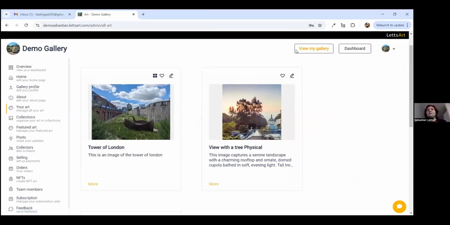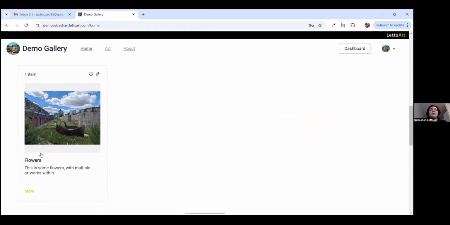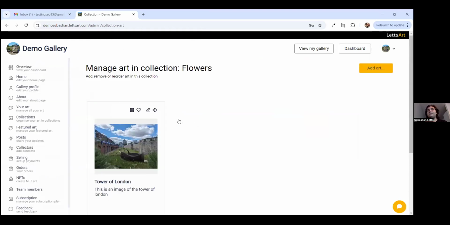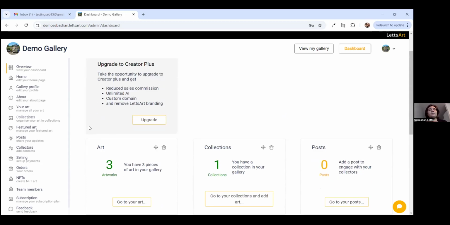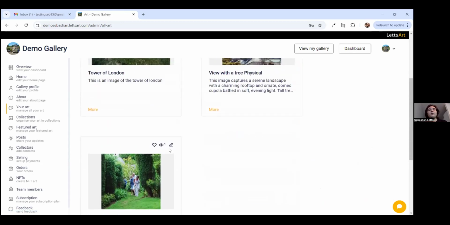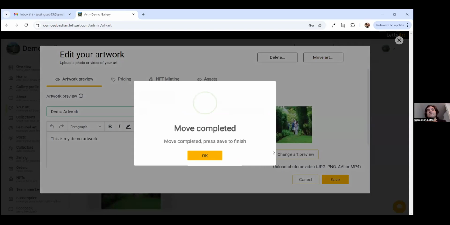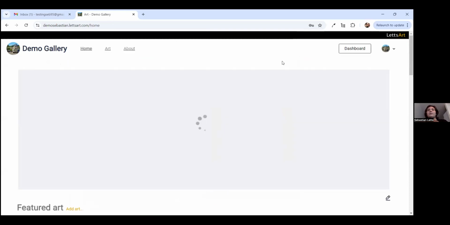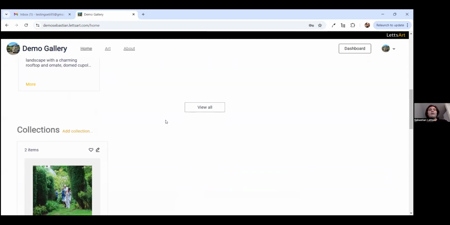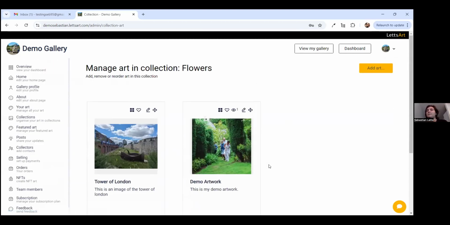And now, if I go to my gallery dashboard, you can see one collection, Flowers, which contains one artwork within it. If you want to add more artwork to your collection, you can again go to another piece, edit it, and move art to the Flowers collection. And once again, we can view that collection on our gallery homepage. You can click in and you will see full artworks now displayed in the collection.